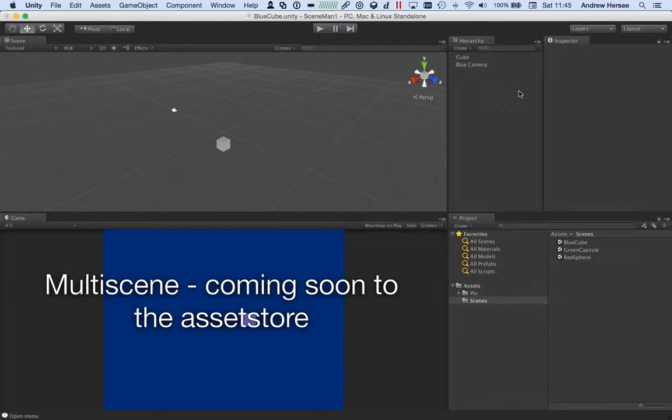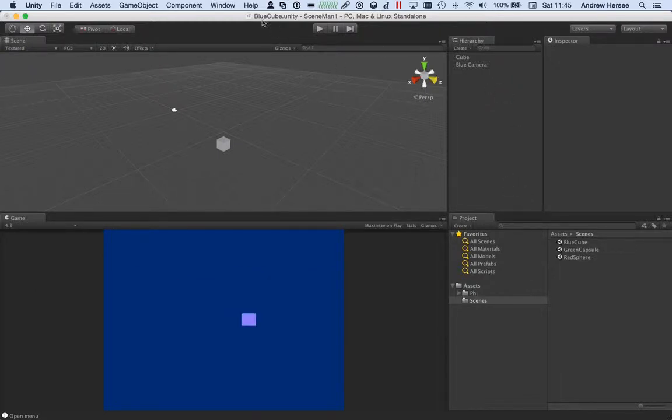Okay, this is a quick example of my Multiscene editing plugin for Unity. I've got a single scene loaded at the moment, blue cube, and I can drag another scene into the hierarchy view. So for example, green capsule, if I drag that scene in here, it gets loaded. As soon as you drag another scene into the hierarchy, that's when it enables the plugin.